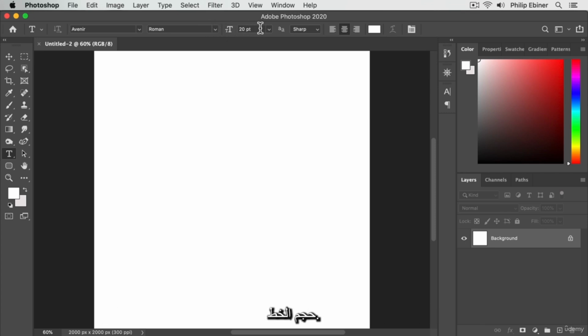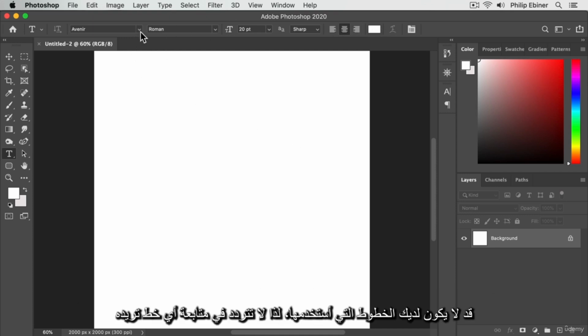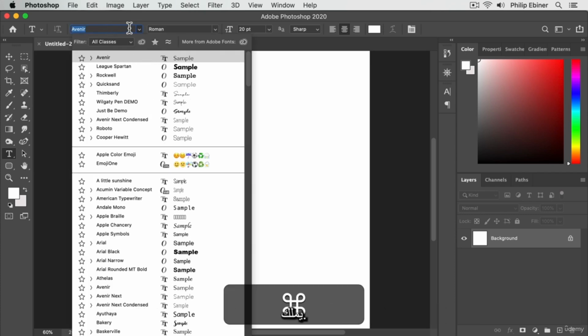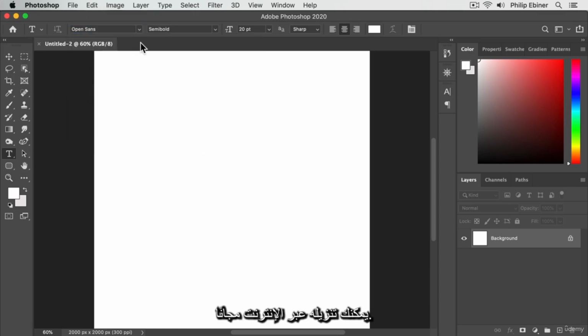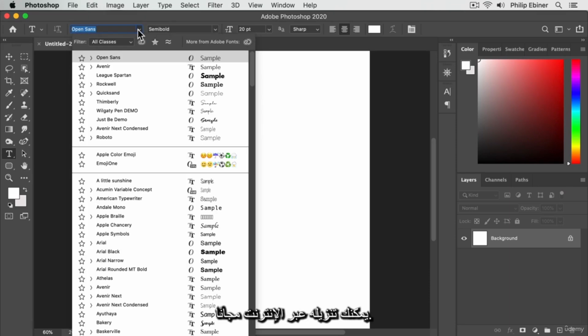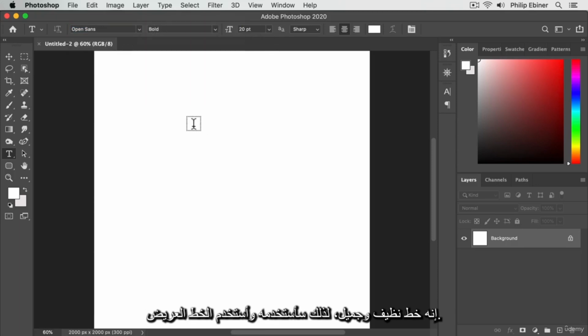Up above, you'll see your basic options for text, including your font style, your point or the font size. You got your basic paragraph settings and color, and a couple other ones we'll look at in just a minute. You might not have these fonts that I'm using, so feel free to follow along with any font that you have. Open Sans is one of my favorite fonts. You can download it online for free. It's a nice clean font, so I'm going to go ahead and use that and use bold.